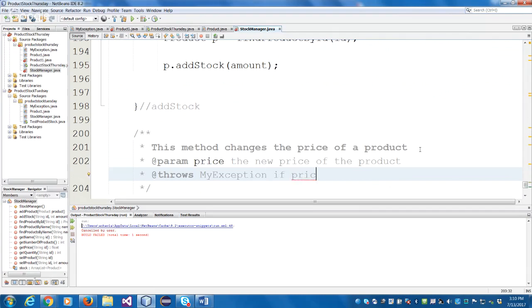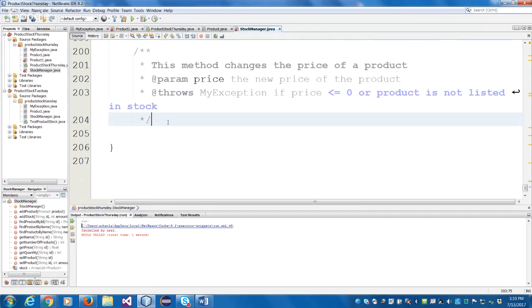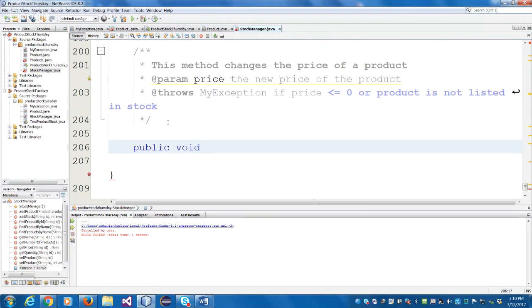And if price cannot be less than 0, or product is not in stock, is not listed, is not valid. Maybe I should have said valid from day one, but anyway, I've said not listed, so I'll stick to that. You could have said is not a valid product. Valid product means it's not even in stock. So public returns nothing. Let's say set price. Again, keeping the same name just so that you can make a connection. So the new price is a float. You can call it whatever. I've called it price. And this will again throw exception.